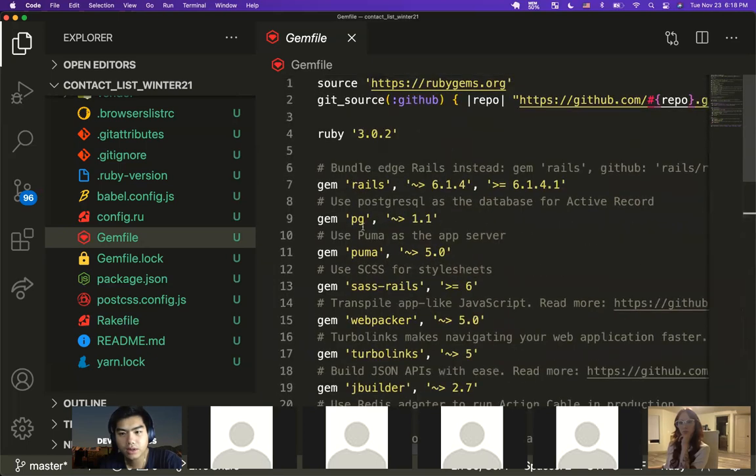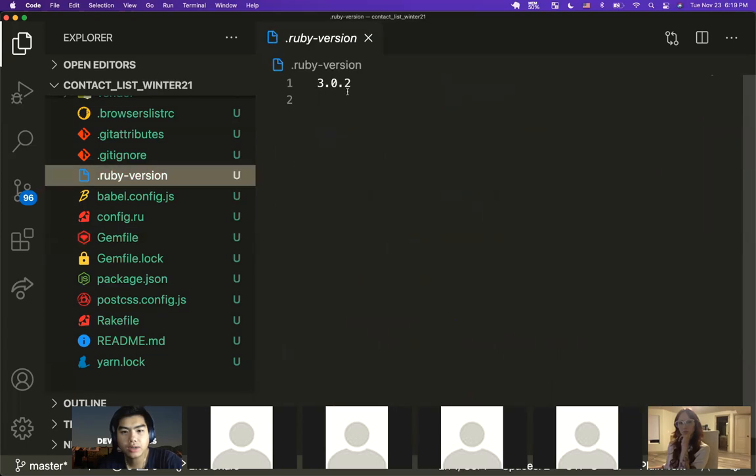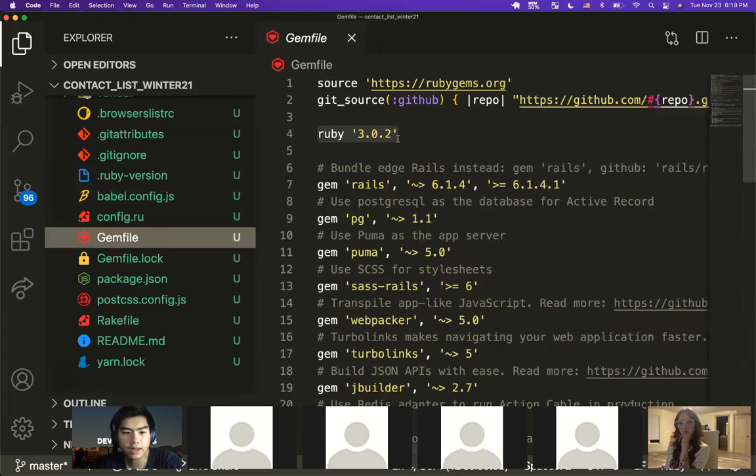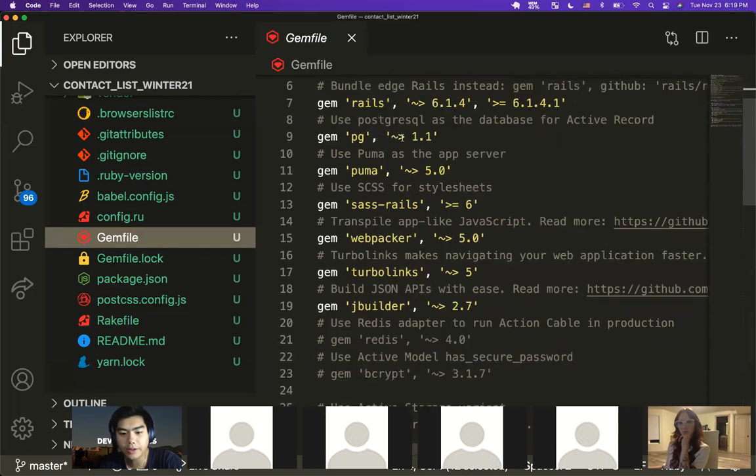And then the other thing within this file is that we are specifying the Ruby version. So this is what should match up with the Ruby version here. Those two versions should match up so it knows what kind of Ruby version it is using.